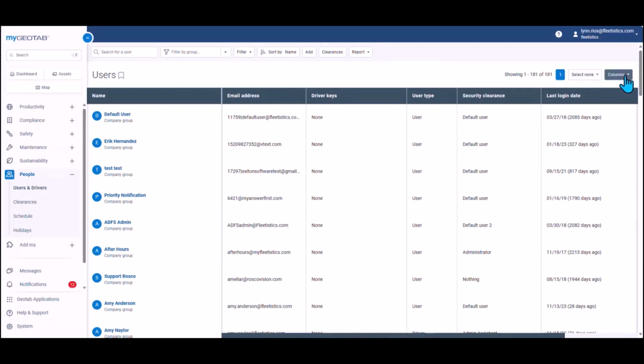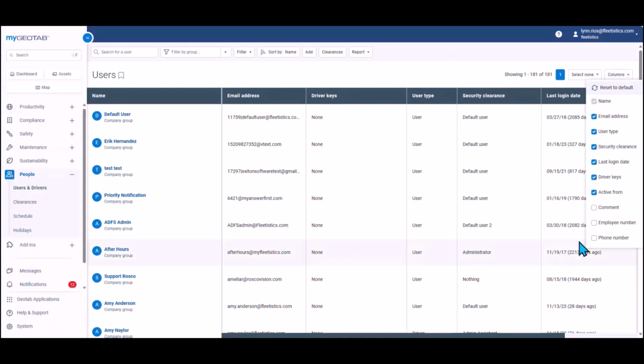We have the ability to change the columns that display in the user interface. We can add or remove columns from this view. We can even drag and drop to change the order of the columns.